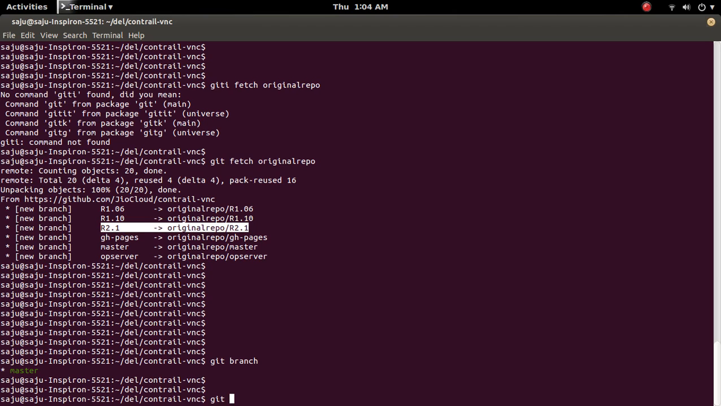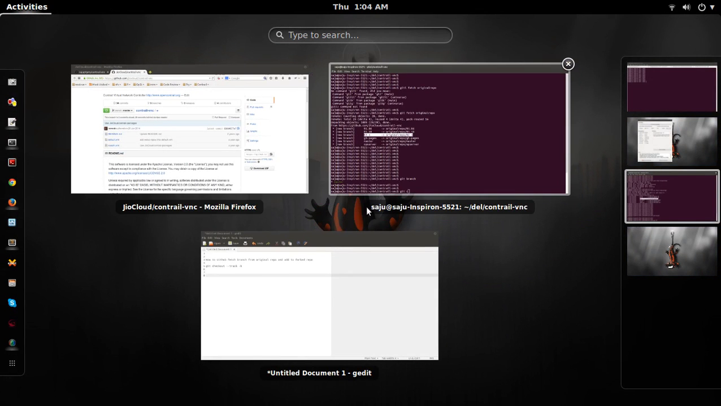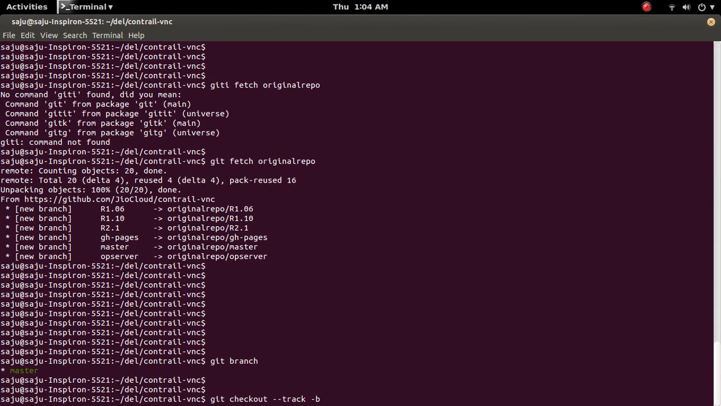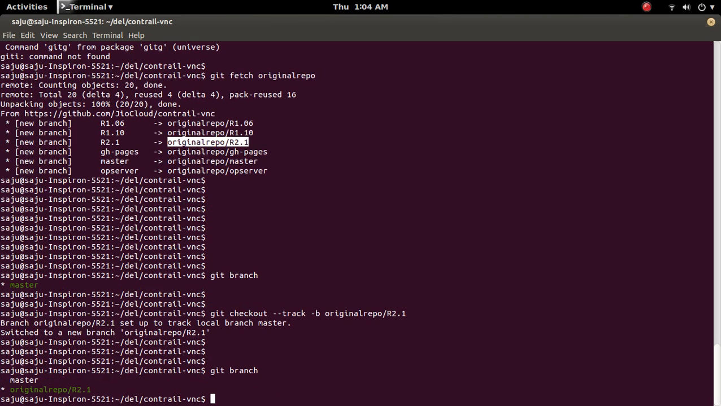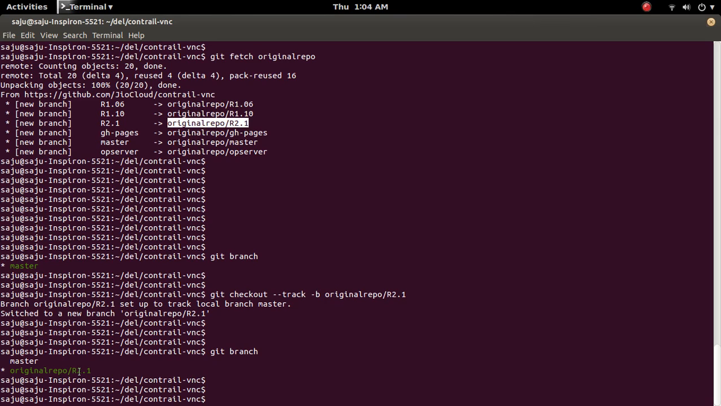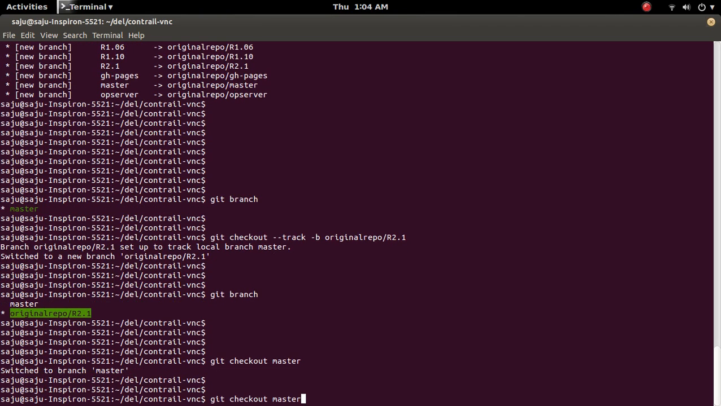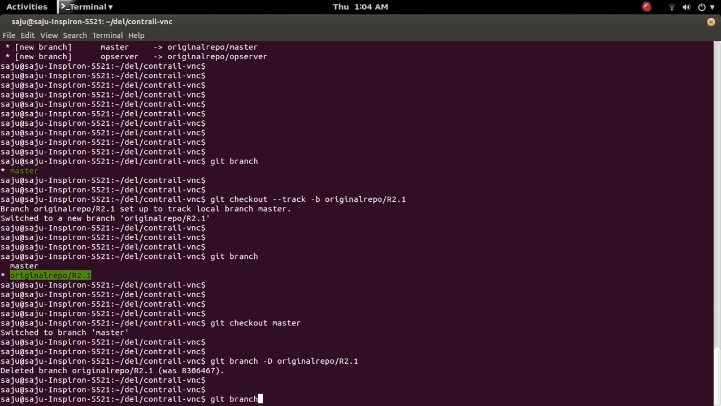Git checkout, like this, git checkout --track -b, this name. Actually, I don't need this name. For that, let me remove it. I'm going to remove this one. I need only the name R2.1. So I'm going to remove it.